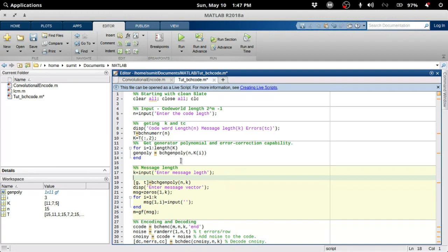Based on that message length we are going to generate a BCH generator polynomial, which you have already seen is the LCM of the minimal polynomials that we have already discussed. So this bchgenpoly function generates the BCH generator polynomial based on n and k. We have to provide n and k, the code word length and message length, and it is going to give us the generator polynomial g and the error correcting capability t. So it's going to return an array.